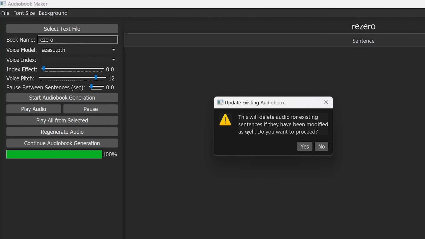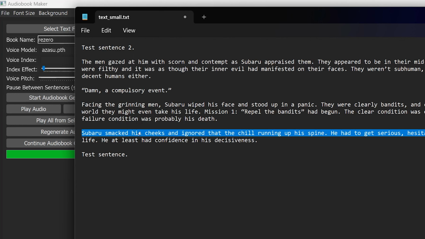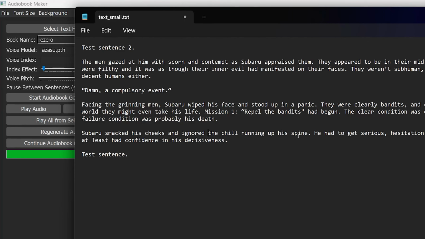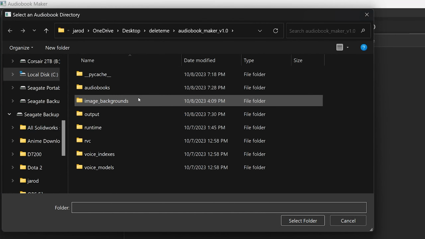And then what this warning says is that this will delete audio for existing sentences if they have been modified as well. Do you want to proceed? So for example, if we modify any of these sentences, say for example, we say ignored that the, it's going to delete the audio for this entire sentence and then regenerate it. And that's just because of some of the logic that's limiting for how I'm doing things. And that's just a warning. So I think I'll have to give an example on this just to make it a little bit more concrete. But let's go ahead and select yes. And then now after that, we're going to select the audiobook directory.